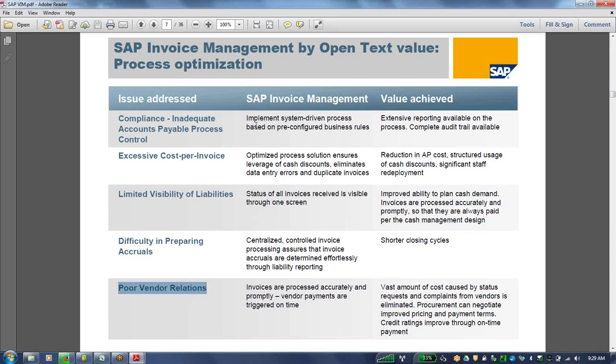How am I going to do that? Implement system-driven processes, optimize the process solution, provide a status for all the invoices so everybody can see it, centralized controlled invoice processing, and also invoices are processed accurately and promptly. Keyword, promptly. Okay, so vendors are going to be happy that they're getting paid on time.